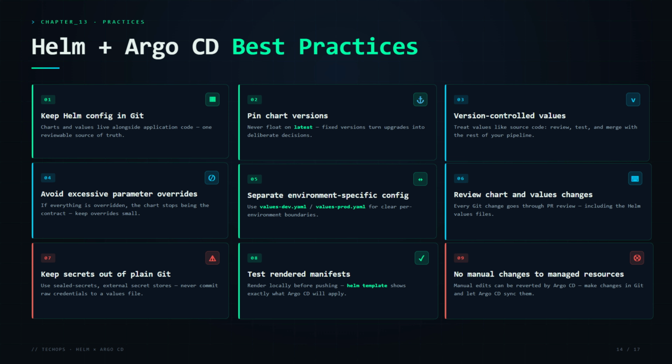Review chart and values changes before they are applied. For secrets, don't store plain text sensitive data in Git. Use tools such as Sealed Secrets or an external secret store. Before deploying, test the rendered manifest with helm template. And finally, avoid making manual changes directly to resources managed by Argo CD. Make the change in Git and let Argo CD keep the cluster in sync.